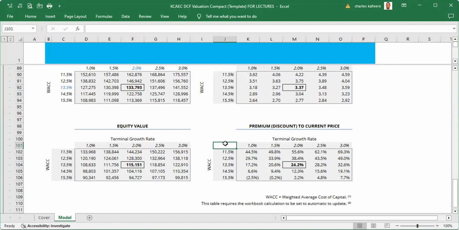These labelings, whether on the x-axis or the y-axis, are actually a problem. On the y-axis we have the WACC, the weighted average cost of capital, and on the x-axis we have the terminal growth rate. We have to make sure that those can't actually move under any circumstance.